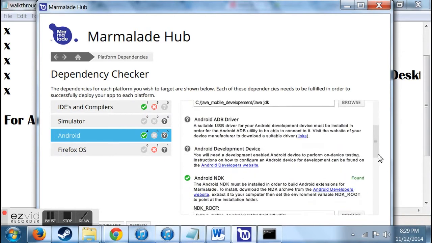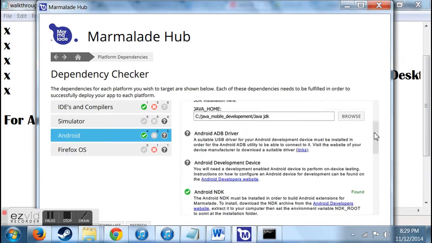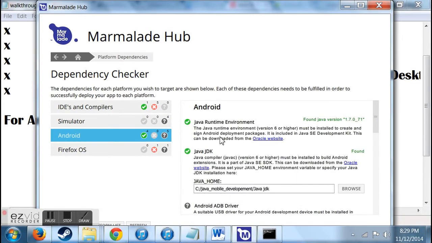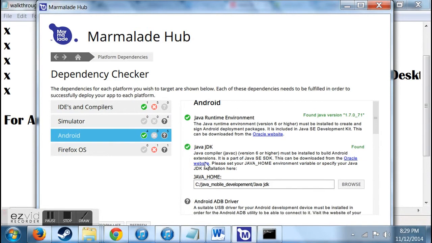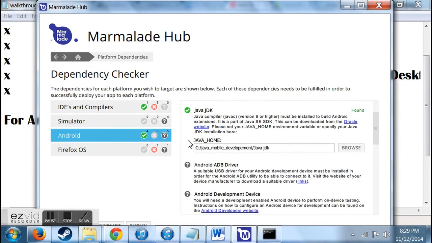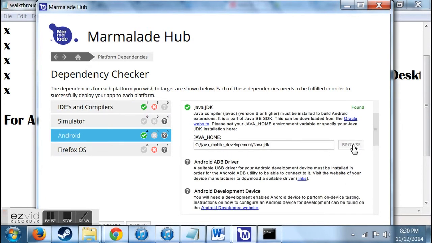So everybody should probably have the Java runtime environment already. If not, it comes with the JDK. So we'll go ahead and start with the JDK. If you have it already, you just browse and find exactly where the folder is, and then it'll be nice and happy. Otherwise, you need to download it.